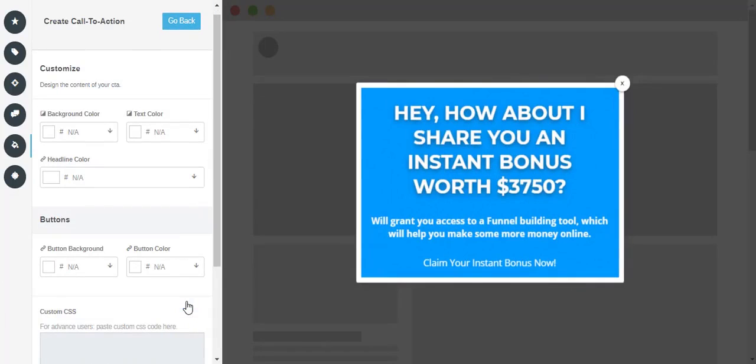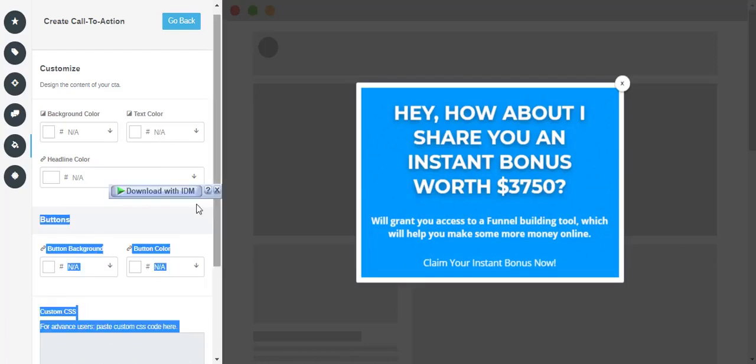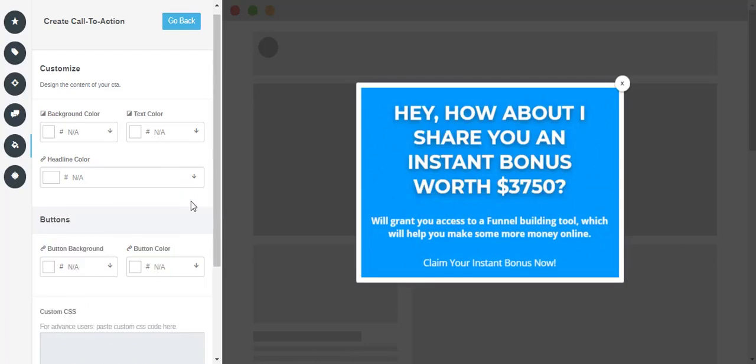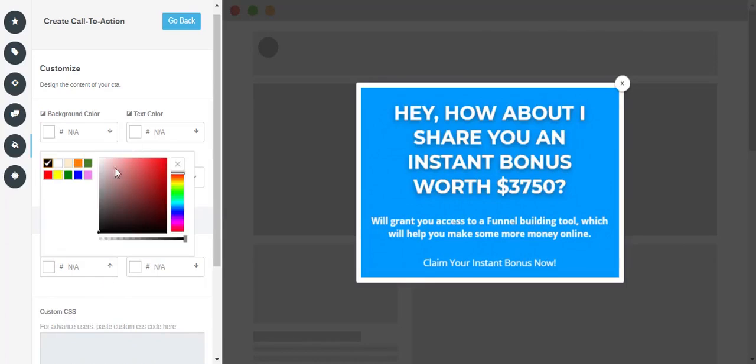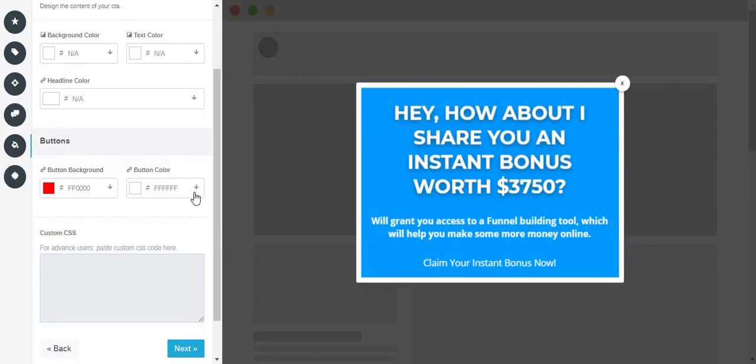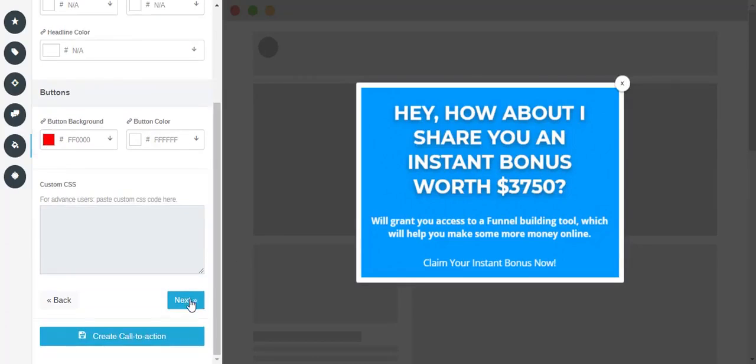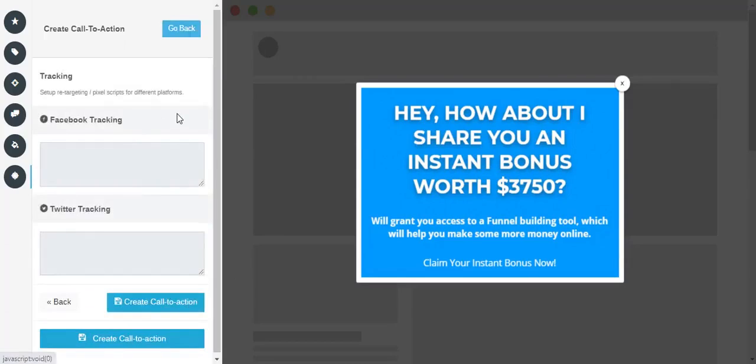So at this point you can play around with your background color, your text color, your headline color, and of course your buttons. So let's play around with the buttons a little. On the button background I could say I want to work with red. So at this point I could come over here and hit next. If I have my Facebook tracking, I could also drop it there. My Twitch tracking, I could also drop it there and hit create.